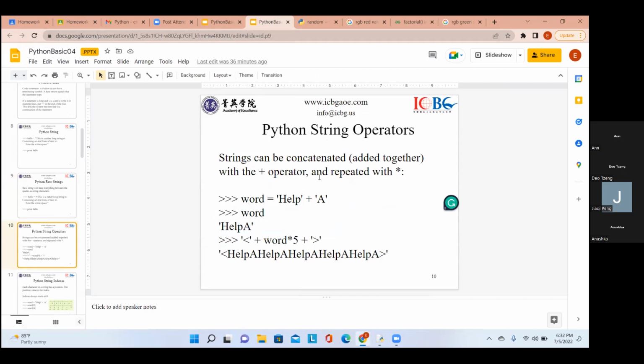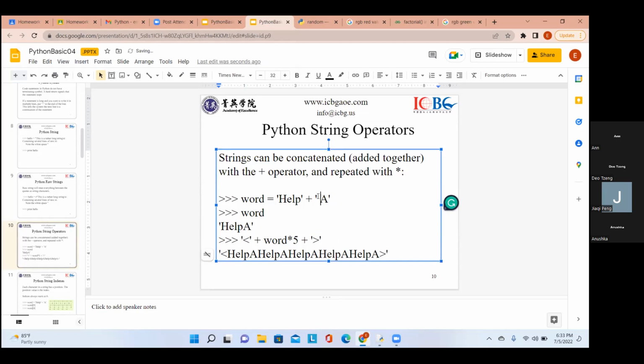So strings can be concatenated. Concatenated just means added together to make longer sequences with the plus operator, and then they can be repeated with the multiplication symbol. So if you do word equals help and then plus a, and print, it would print out help a. It would just add those two together with no space. If you wanted to add a space between, you would have to put a space yourself because it just directly adds the two strings. So then if you do word times 5, it's just going to add help a 5 times. So that's what it would do.